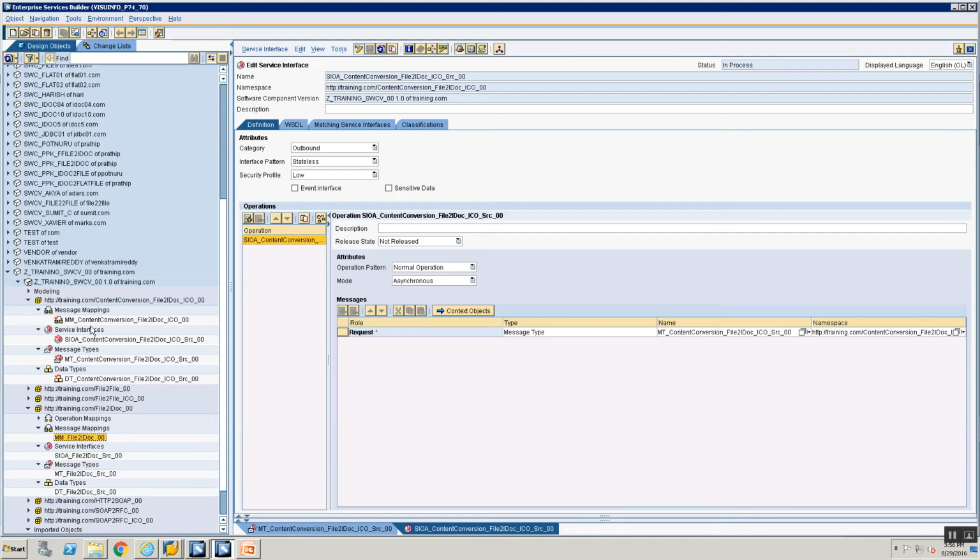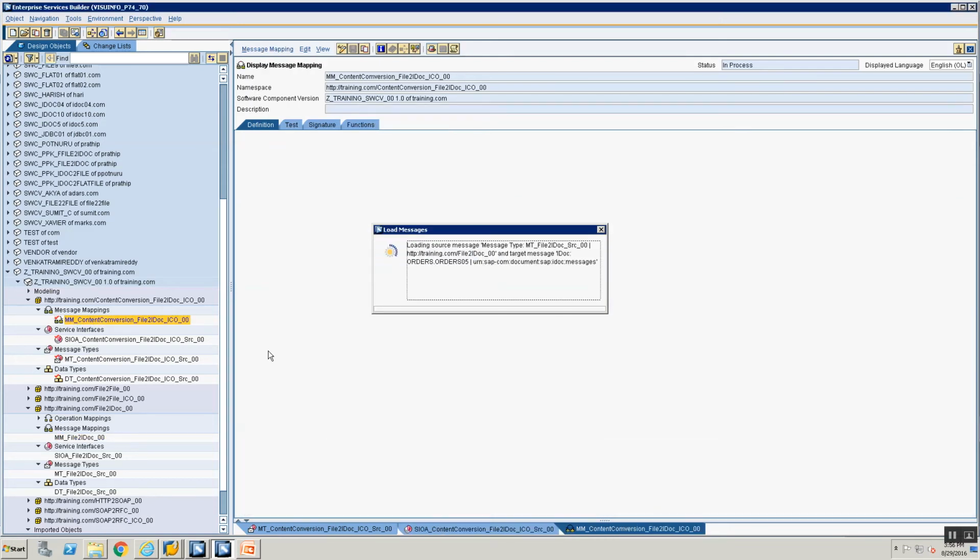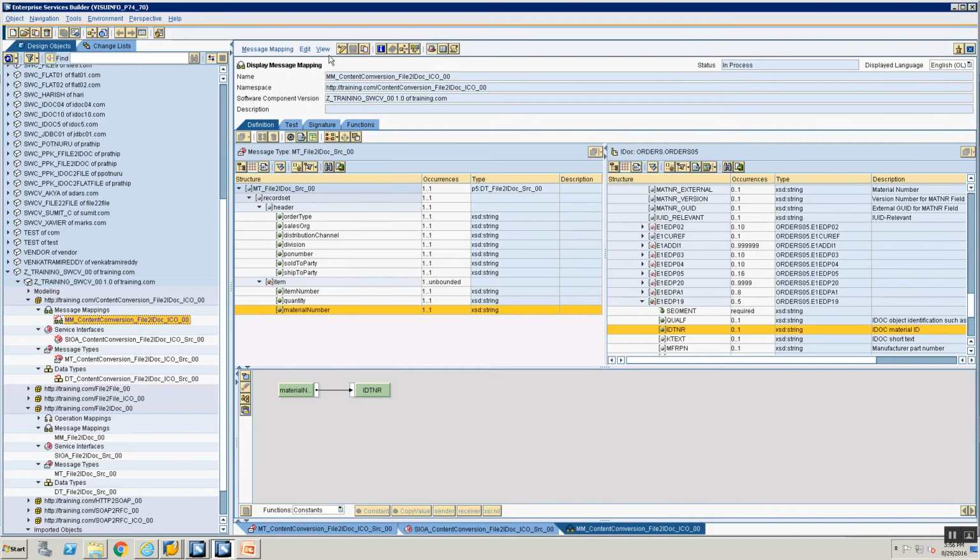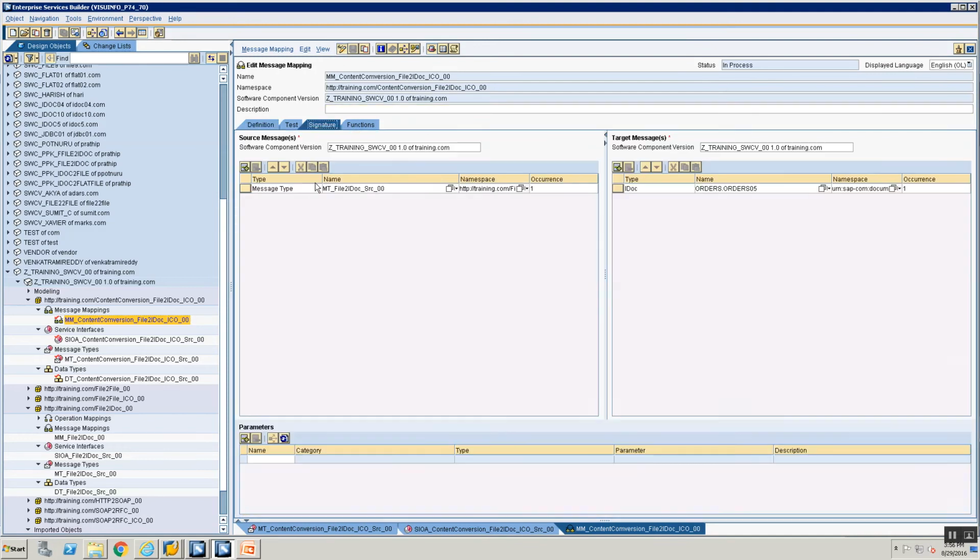I'm going to my message mapping. This is the copied message mapping. I'm opening my message mapping, and out here, if I go into edit mode, into the signature tab, the source message type refers to file to idoc 00. That is incorrect, right? This is going to be our content conversion mapping. So I'm going to select my message type and drag and drop it here.